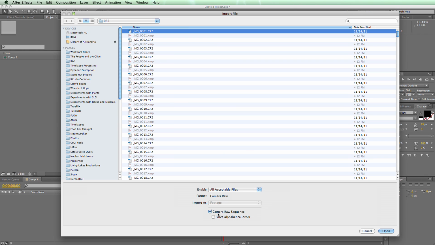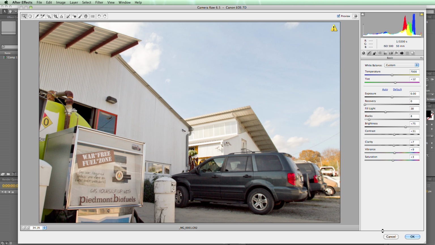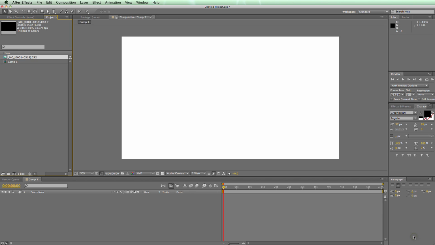I'll make sure that camera raw sequence is selected, or JPEG sequence if that's what you're using. And I'll press open. And if all the images are in sequential order, we can open this sequence. Now the developed settings that we have for that first image will come up. And we've already developed it, so we don't need to adjust that at all. So I'll click OK. Now the sequence has come in, and you can see its size, 3,888 by 2,592. You can see the frame rate.